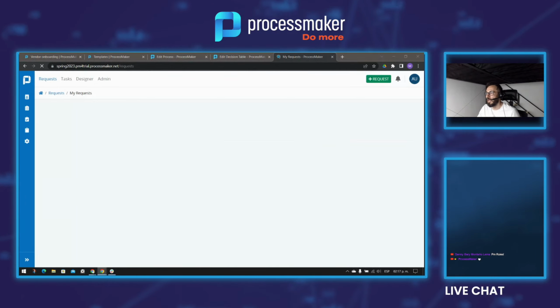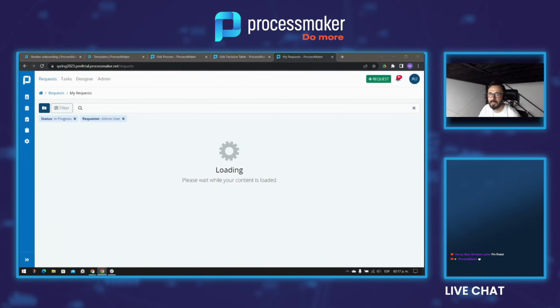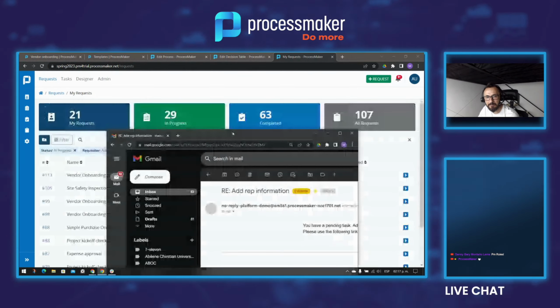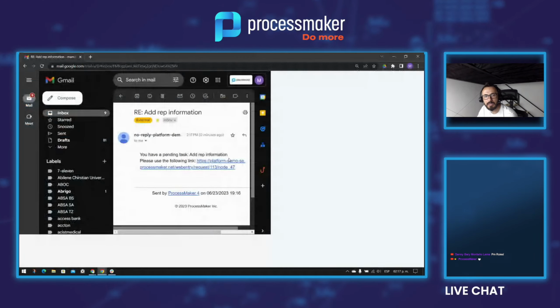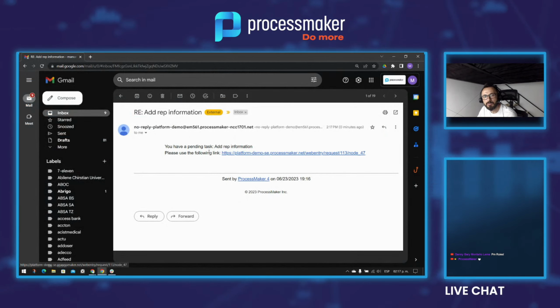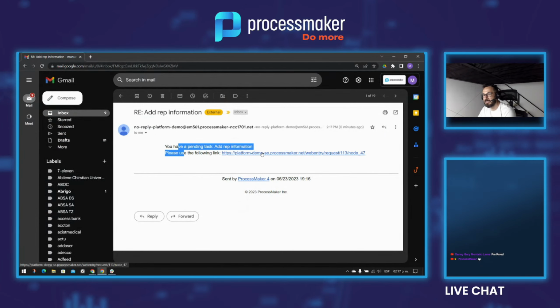Now we move into the next task. The system automatically approved the vendor based on the threshold. And I, as a vendor, receive my next task, which is to add the representative information, right?